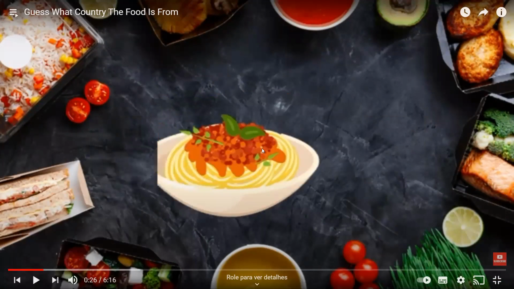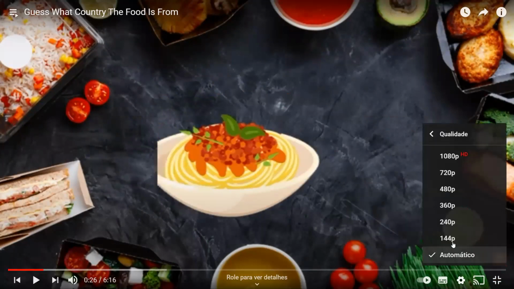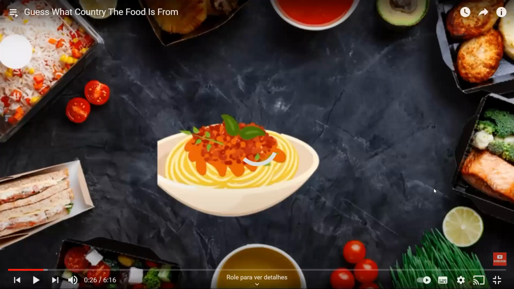So here the instructions are: first, guess the food, and then guess the country. To help us see better, let me try to improve the quality of the video because the images are not so good. But yeah, hopefully now it's better quality. So let's try to see that. I don't know if the connection will help. All right. We might not know all the dishes, okay? Because they will show you some dishes that we don't have in Brazil. So, but that's okay, no problem. We don't have to know.